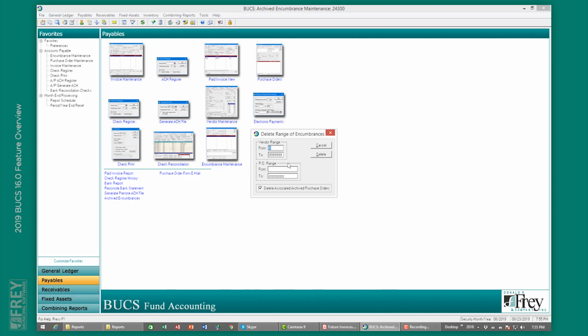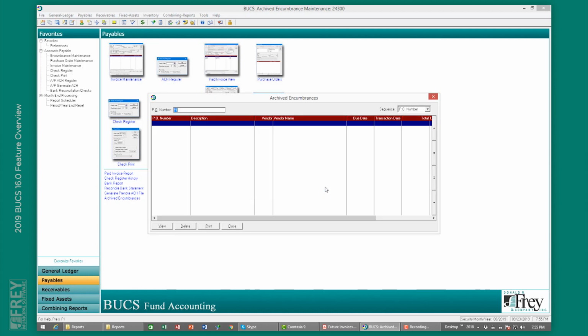So if I wanted to delete all of them, I can just click on delete, and I'll say, are you sure you want to delete all the archived encumbrances? Say yes, and then the whole grid's completely empty. So it deleted all of them. So again, it's a pretty powerful one.